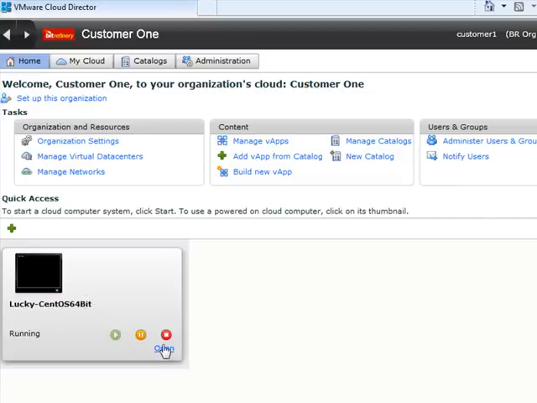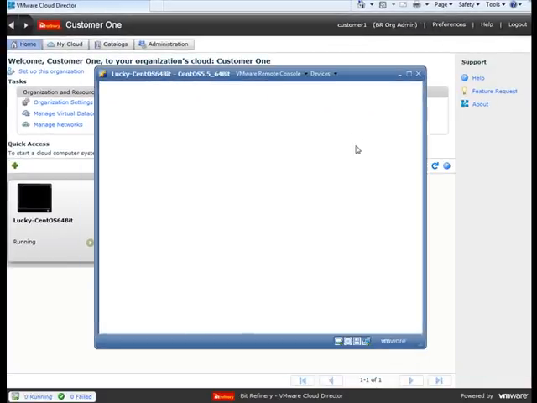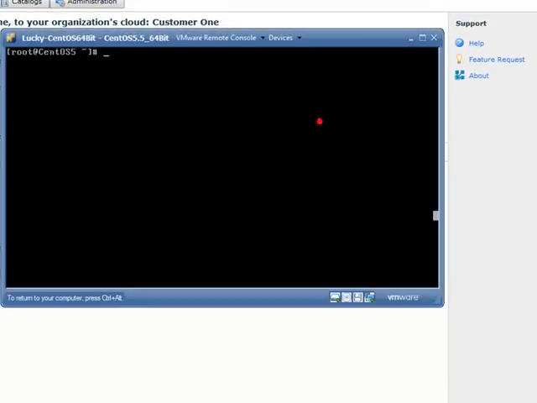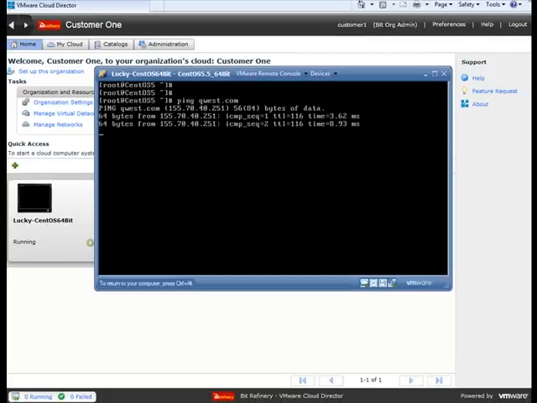So you can open it, you can stop your vApp. Here's an actual console of a VM that you can get right into. If I were to click on the console screen, it's going to open up a window right into the console. As you can see, this is a real live VM.